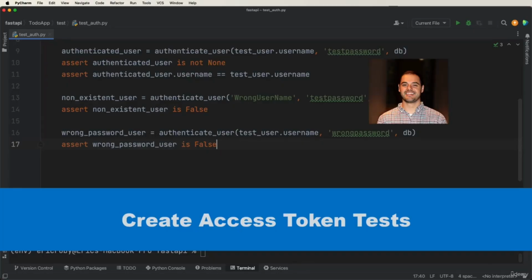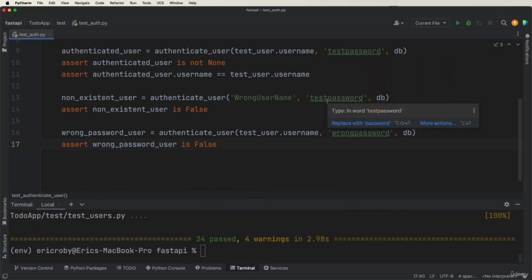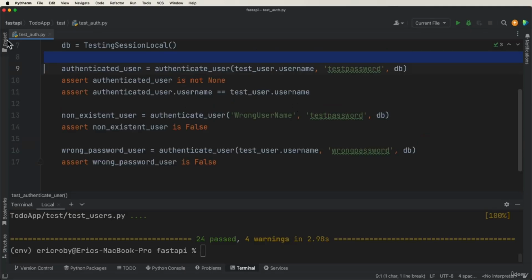All right, so in the last video, we went ahead and created this test_auth.py file. And in this video, we are going to continue working in this and just create our next test, which is our test create access token.